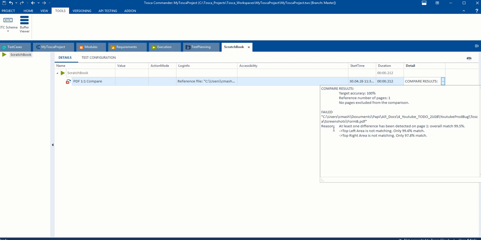Okay, compare result, accuracy, etc. Same failed reason: at least one difference has been detected on page one. Overall match 99.5%. Okay, so 99.5% are correct. Just 0.5% is not matching. Top left area is not matching. Okay, and top right area is not matching, only 97 some percentage.